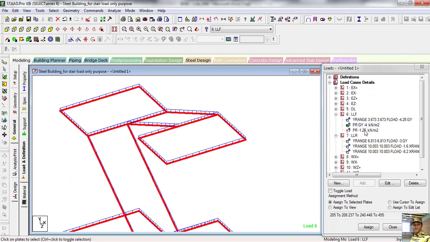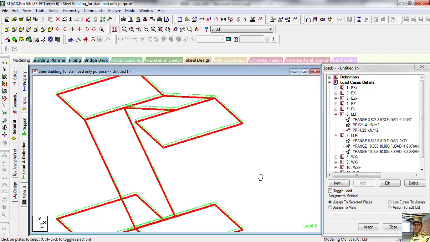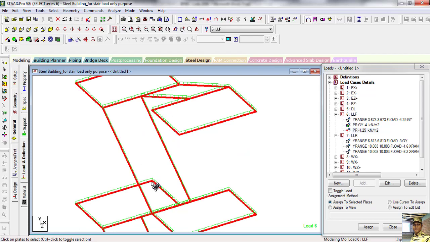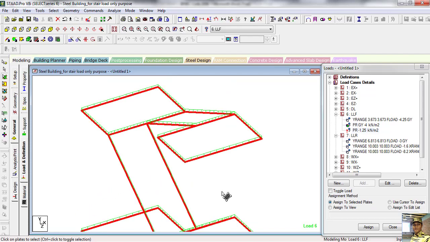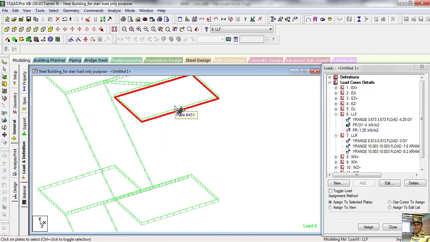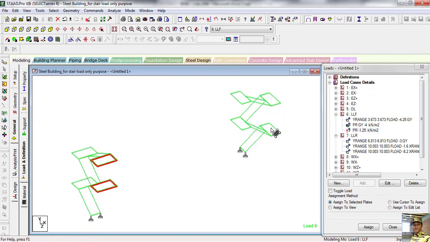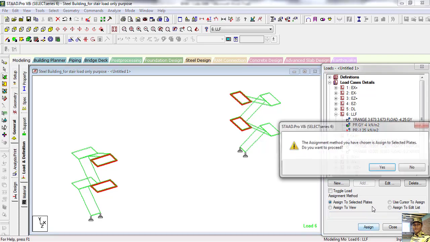Same way we select this floor finish. Now see, this is our landing, and this first tread and second tread are only checker plate, and in this portion we provided RCC slab. So this portion will not get the floor finish, only this portion will. So what we will do, select this one, same way select this one and this one, assign to selected plate, assign, yes.